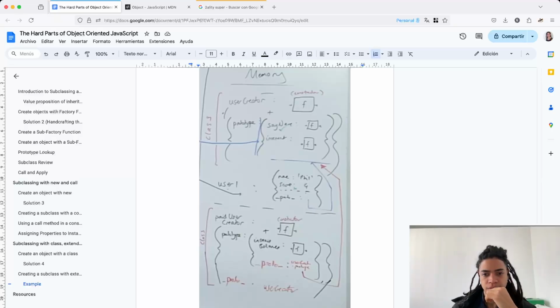Okay, so let's start doing this. So it's unassigned right now, uninitialized right now. We call super with what arguments?